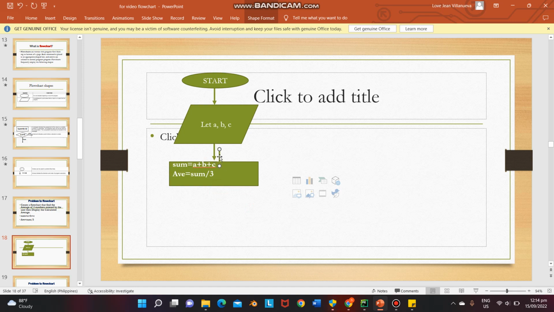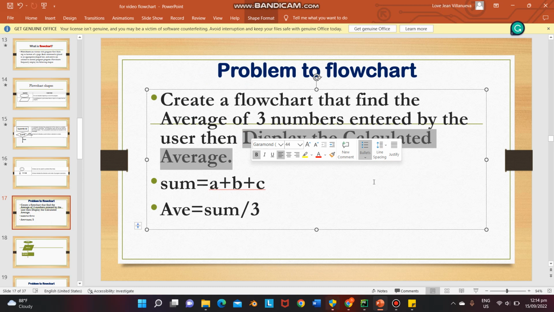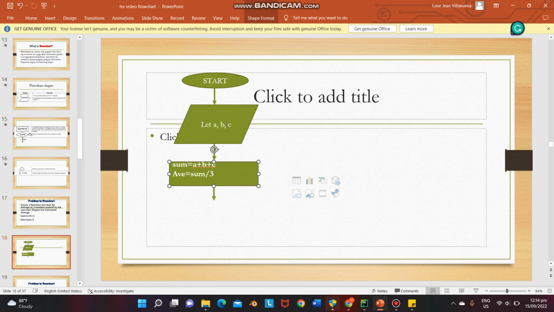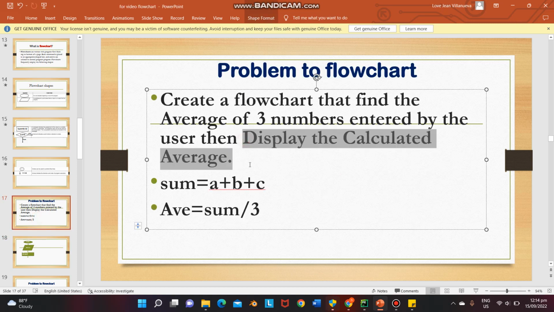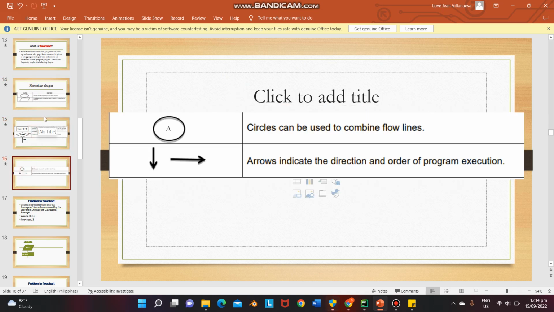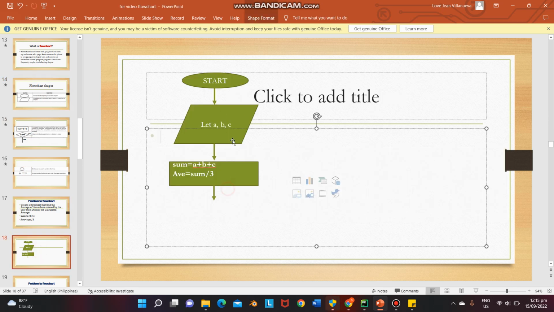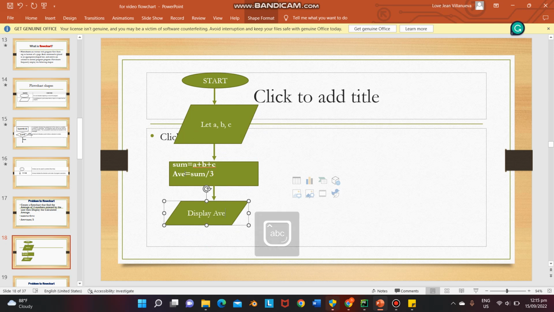Next, your arrow or your flow line. What would be next? The last step is to display the calculated average. So that would be the last process. What shape do we use for display? Yes, correct, it is an output, right? So we use the parallelogram again. We'll name this display average, and we call the variable ave.